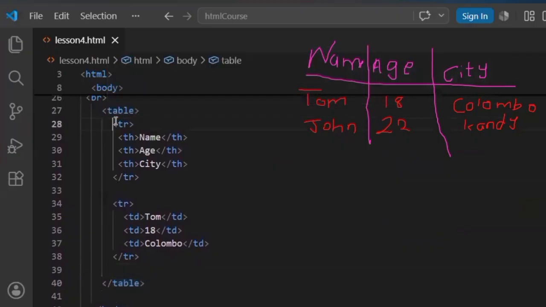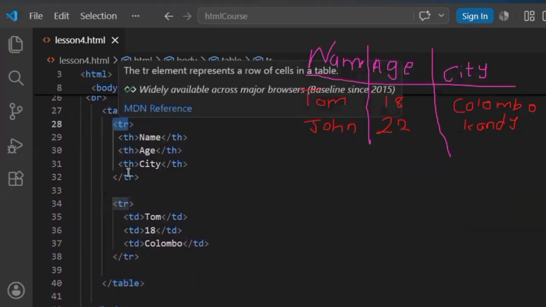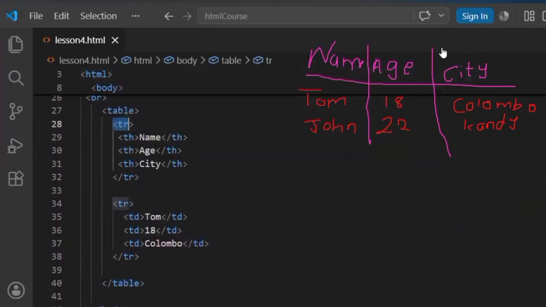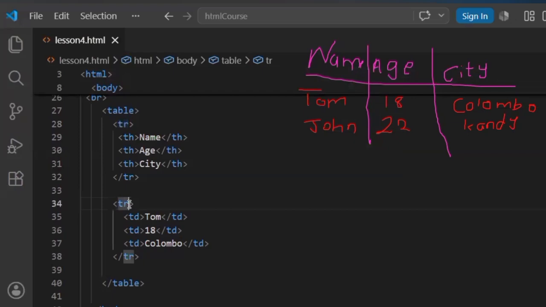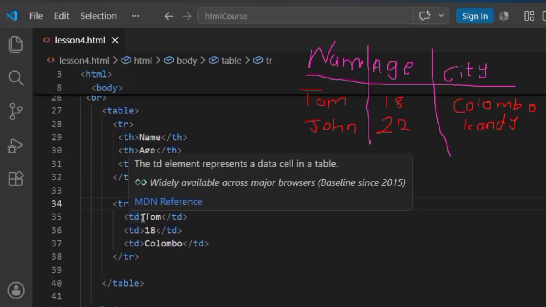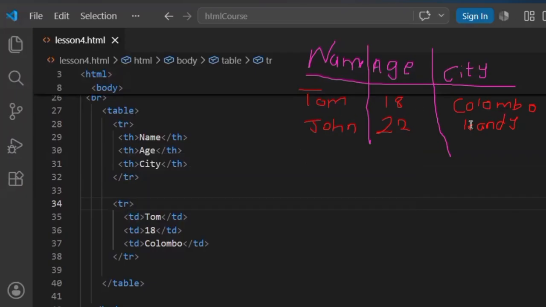Here I used one table row for the first table row: name, age, city. Name, age, city, I wrote between table heading tags. Then I closed the first table row tag, and I opened the second table row tag, and I used table data to enter Tom, 18, Colombo. Then I closed the table row.